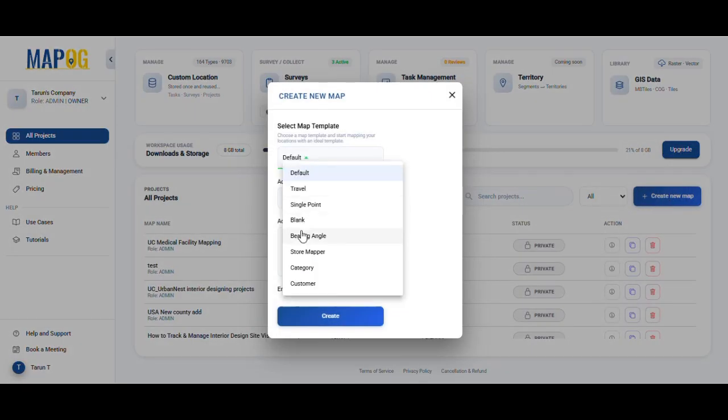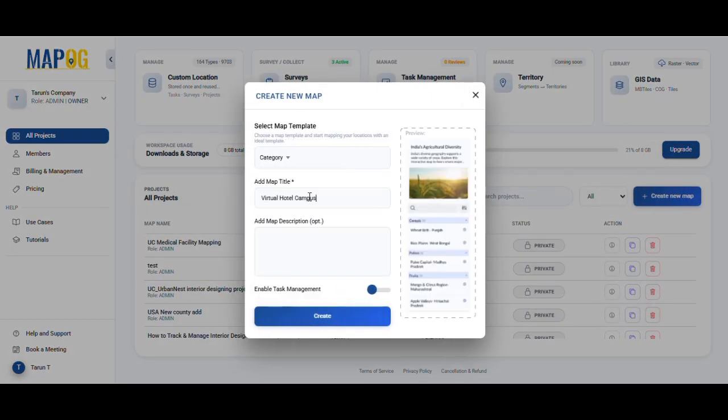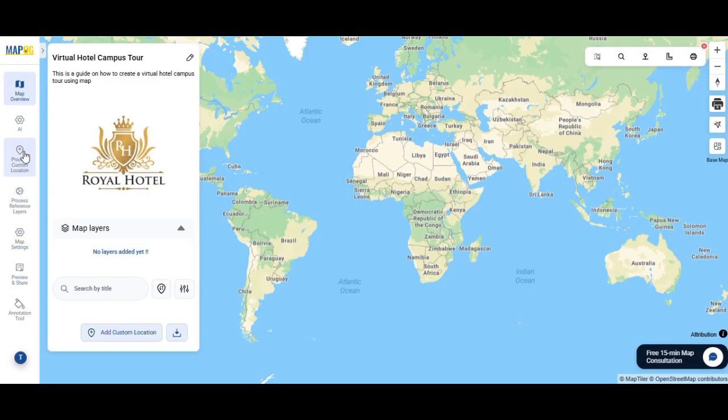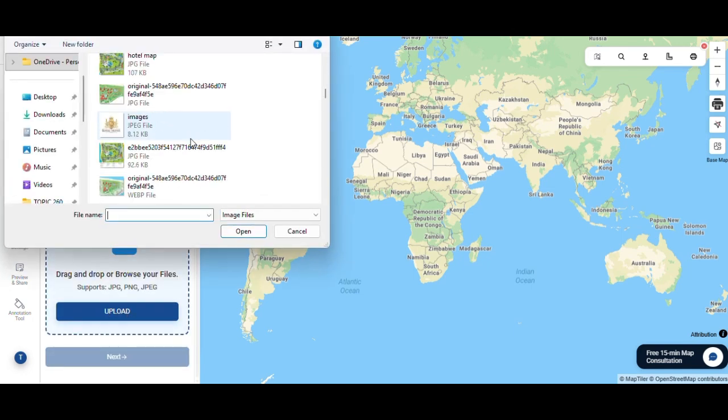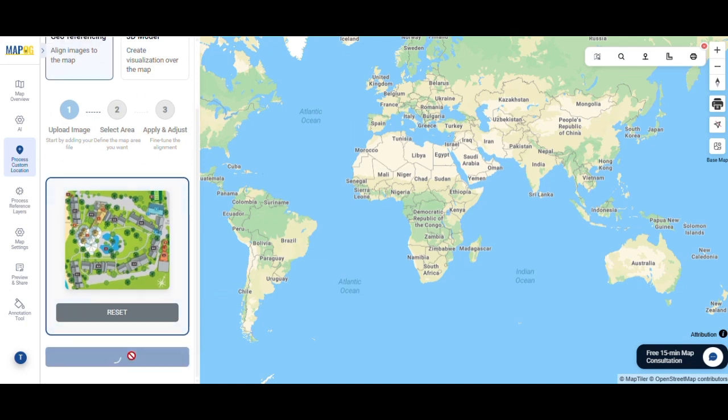story.mapog.com and click on Create. Select Category Template. Give your project a title and a short description, then hit Save. Next, go to Process Custom Location and select the Geo-referencing option. Then upload your layout image in JPG or PNG format.